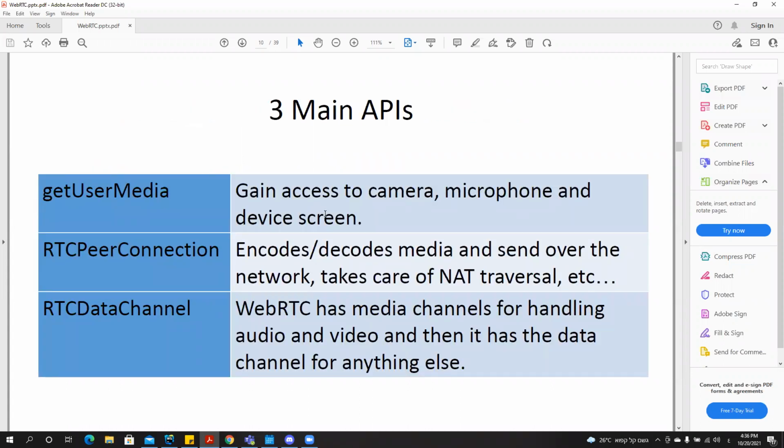WebRTC contains three main APIs: getUserMedia, RTCPeerConnection, and the RTC data channel. getUserMedia is responsible for gaining access to your camera, microphone, and device screen. The RTCPeerConnection is responsible for encoding and decoding media and sending it over the network. Also, it takes care of NAT traversal and many other things.